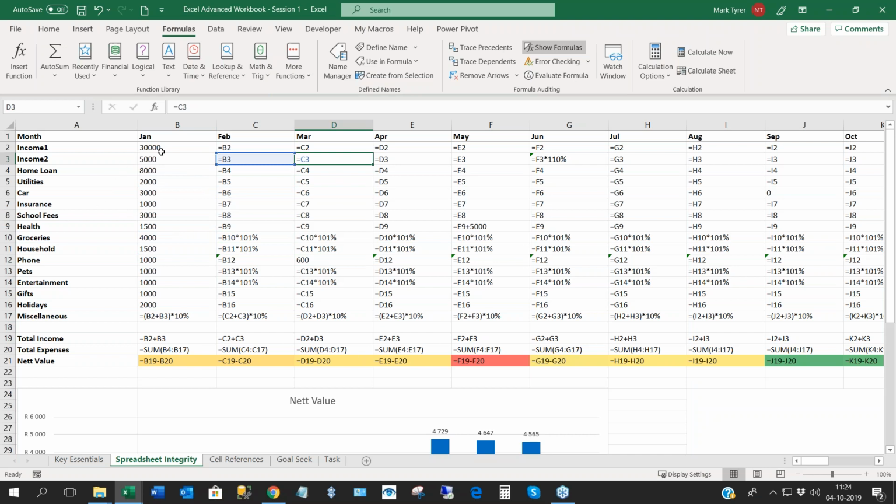And so you can see here that January is basically a starting point to build this budget, and then all subsequent months are linked to that, either directly by just making it equal to the previous month. Sometimes it changes. So here you can see I've bumped up income 2, which is a rental, by 10%. Obviously, the lease was due for renewal, and so I bumped it up by 10%, and I used a formula to do that.